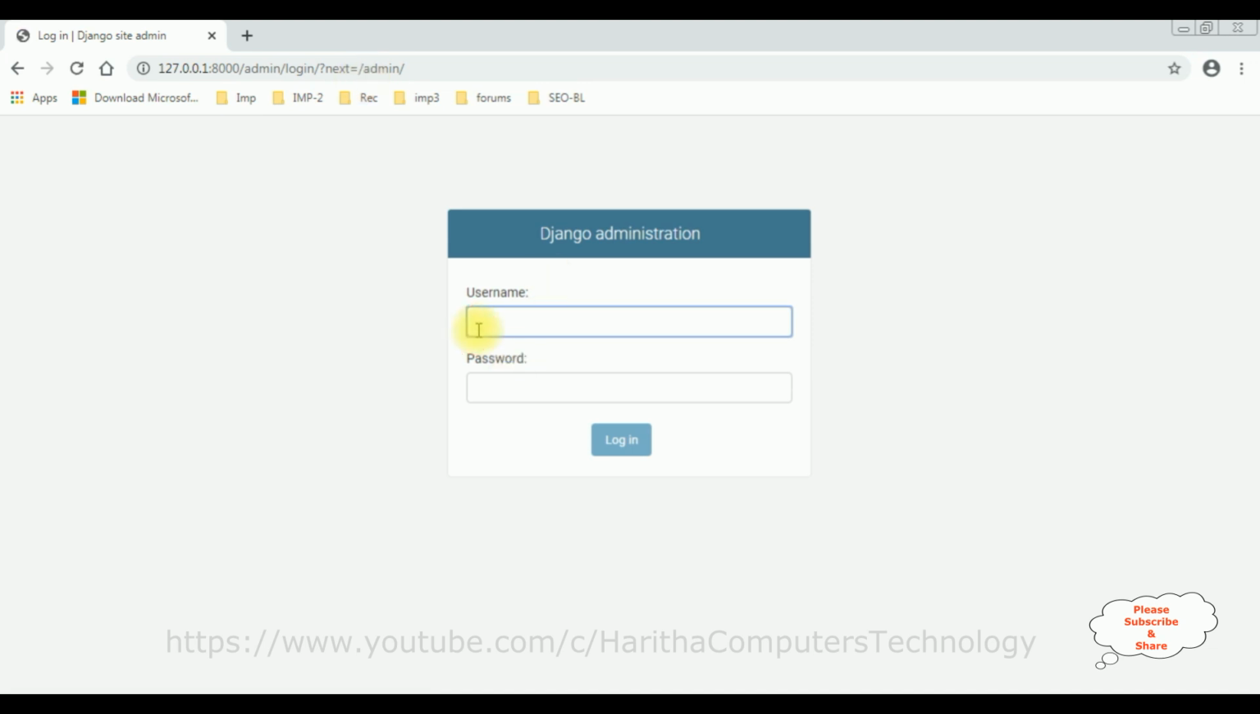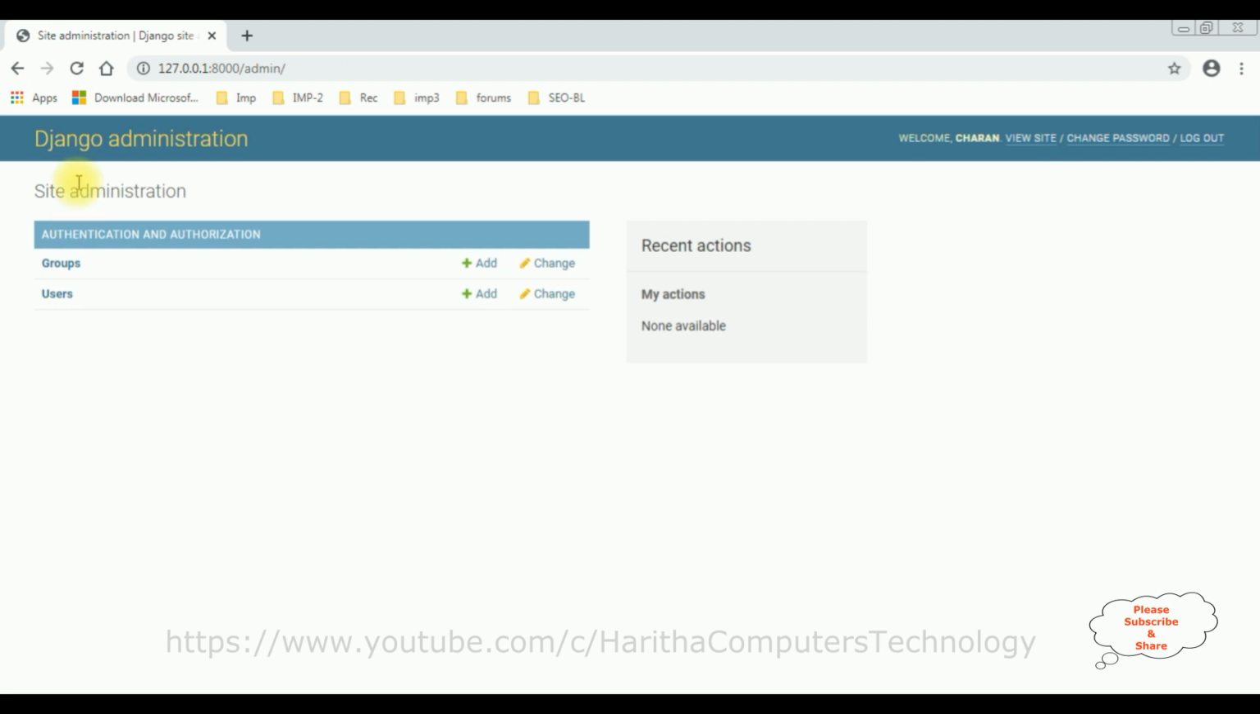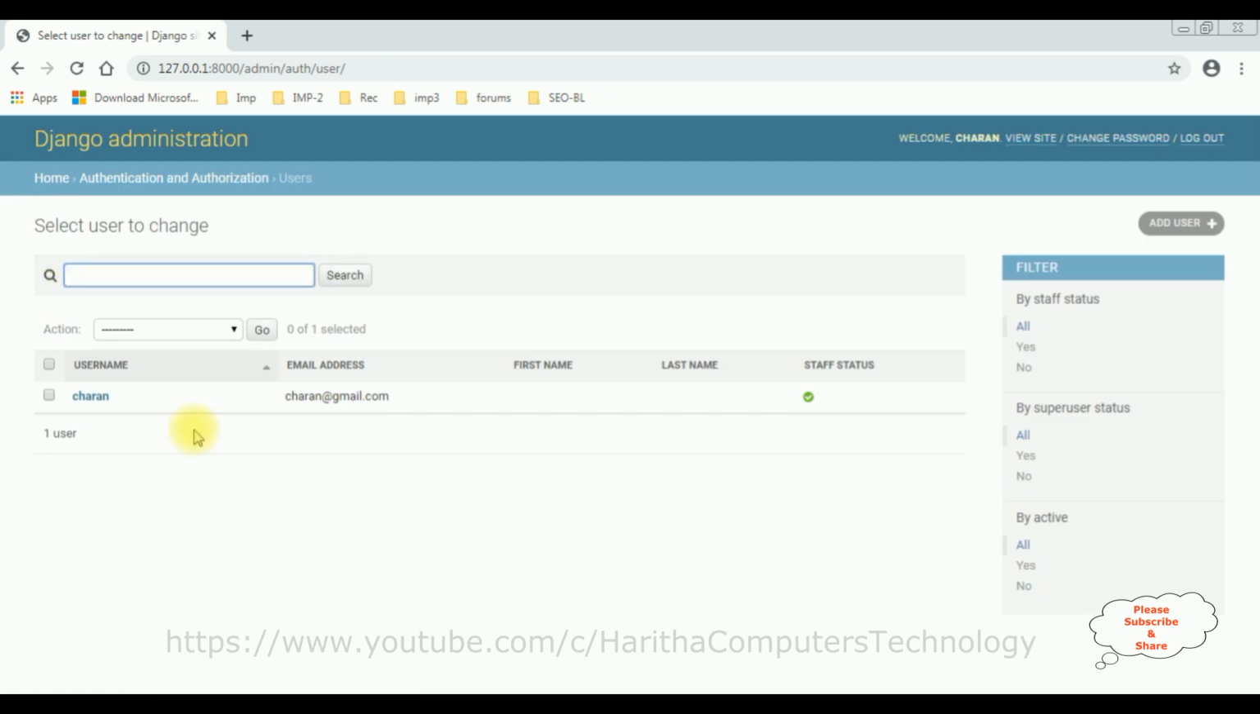The username is all small letters, charan, and the password charan123. Enter. And see, here we got successfully logged in with my Charan details. Here are the groups and users. Let me open this users, and see here, we got the user details. The username is Charan. The email address we have entered is charan@gmail.com.